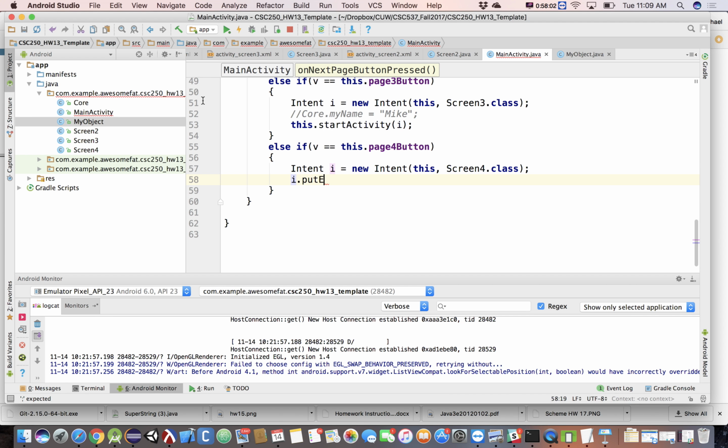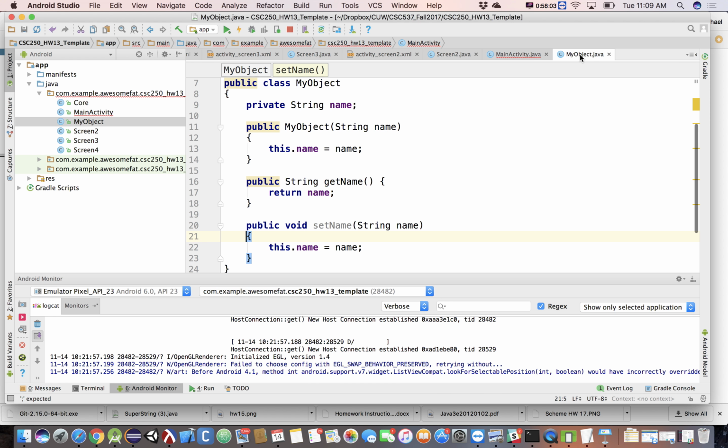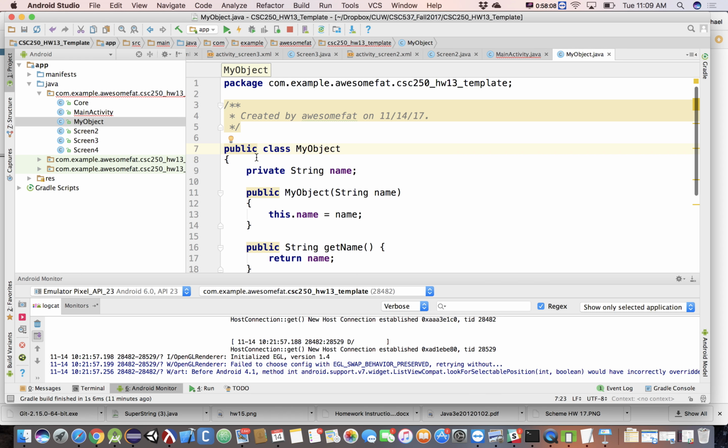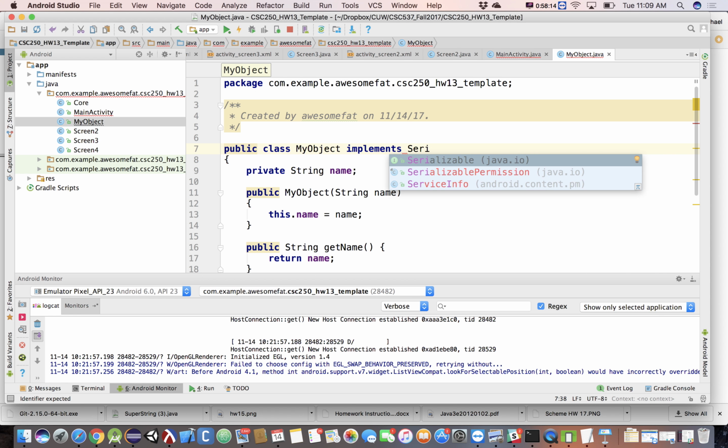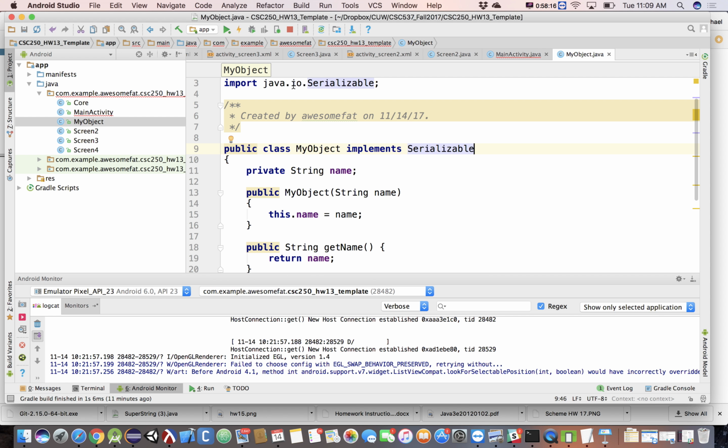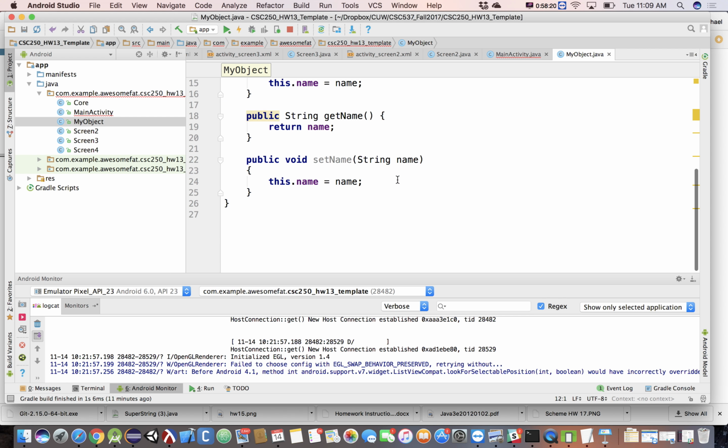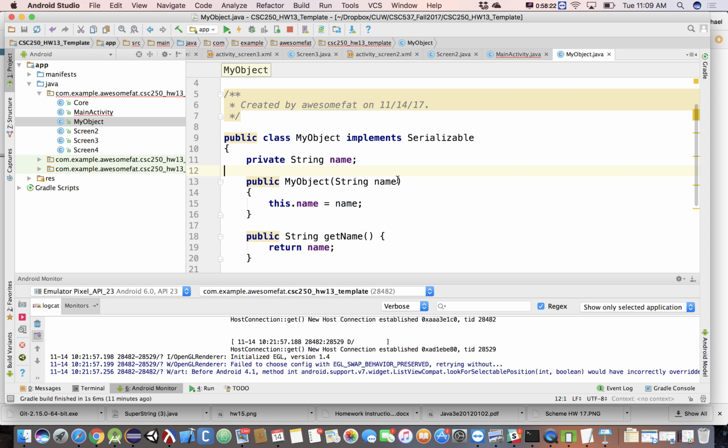I believe we should be able to go into our class here, go to my object, and we need to import this. Actually, it'll probably do it for us. So we're going to say implements Serializable, and it went ahead and imported java.io. All right, we won't do anything else in there, and it's not screaming at us. If we had forgotten to implement something, it would have yelled at us right now.